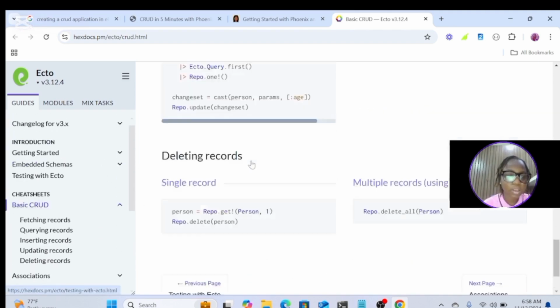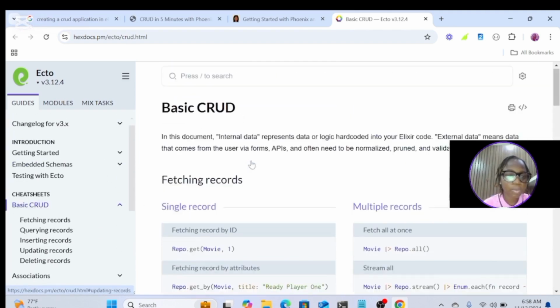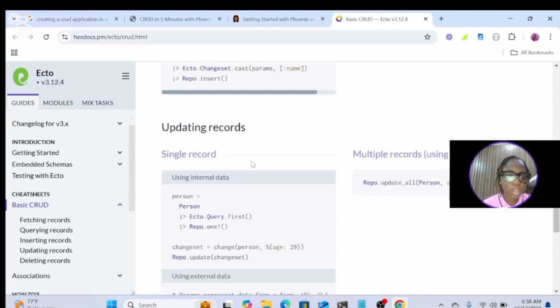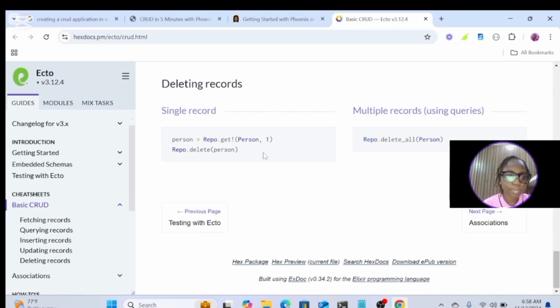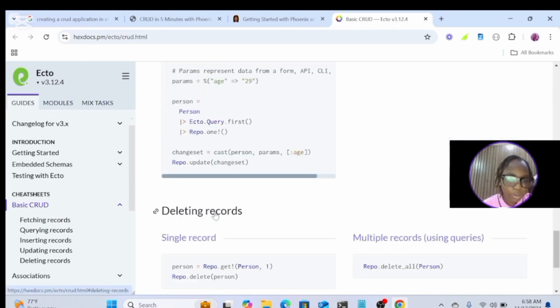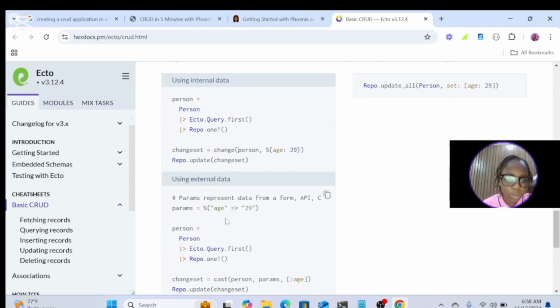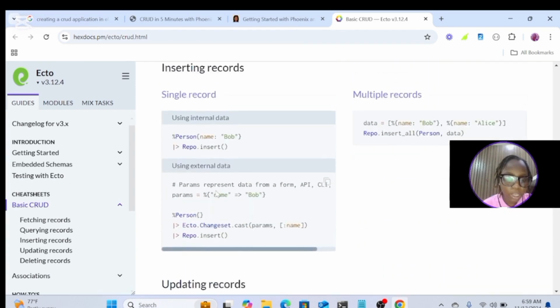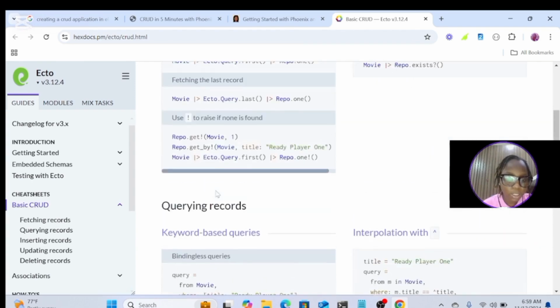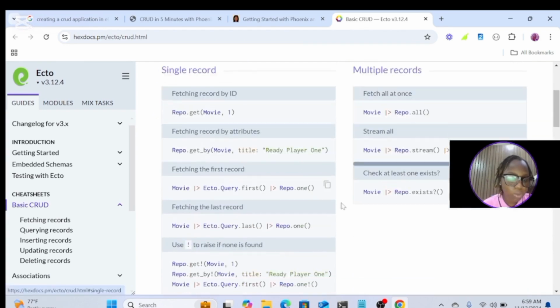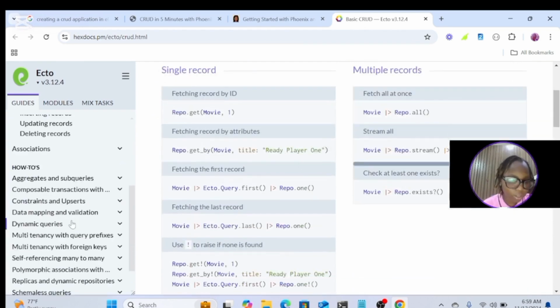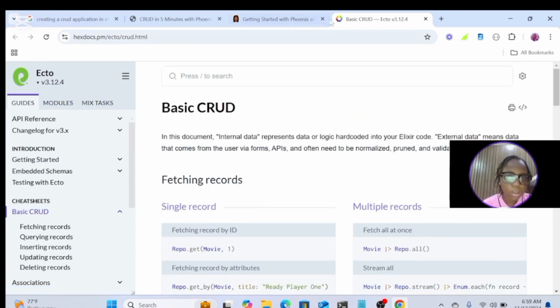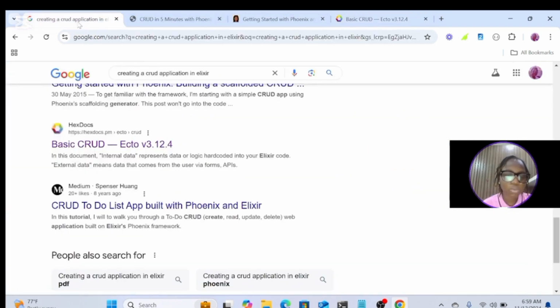So you see, this is Ecto. So we're going to be doing repo. This is repo.get, repo.update, inserting, querying. We're going to be doing a lot of this. Okay, so thank you so much.